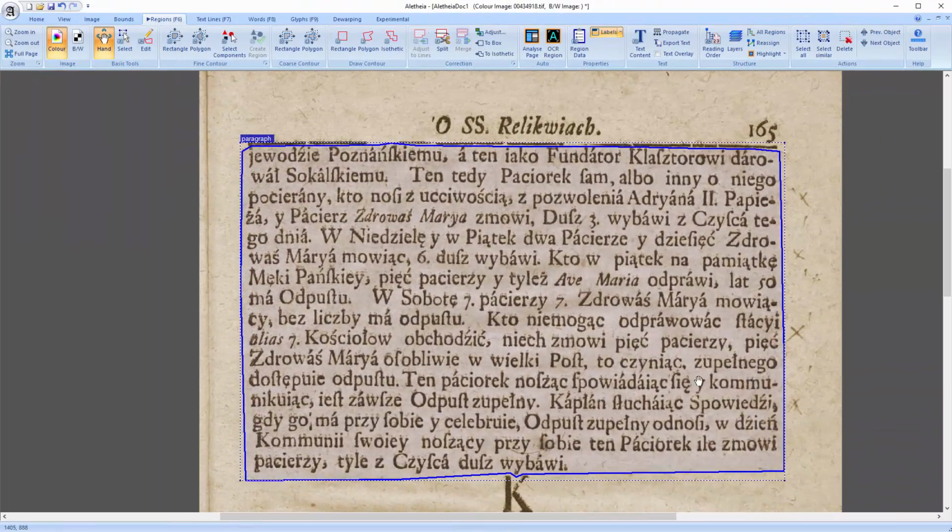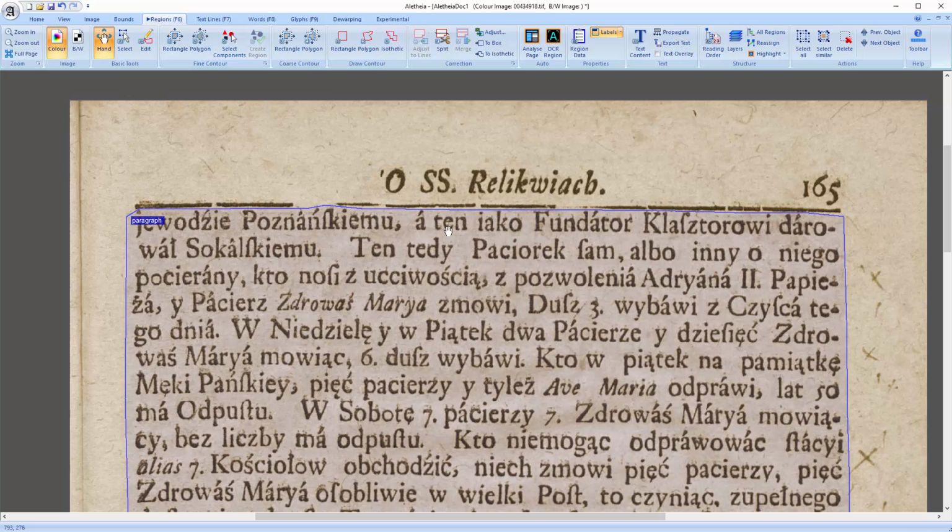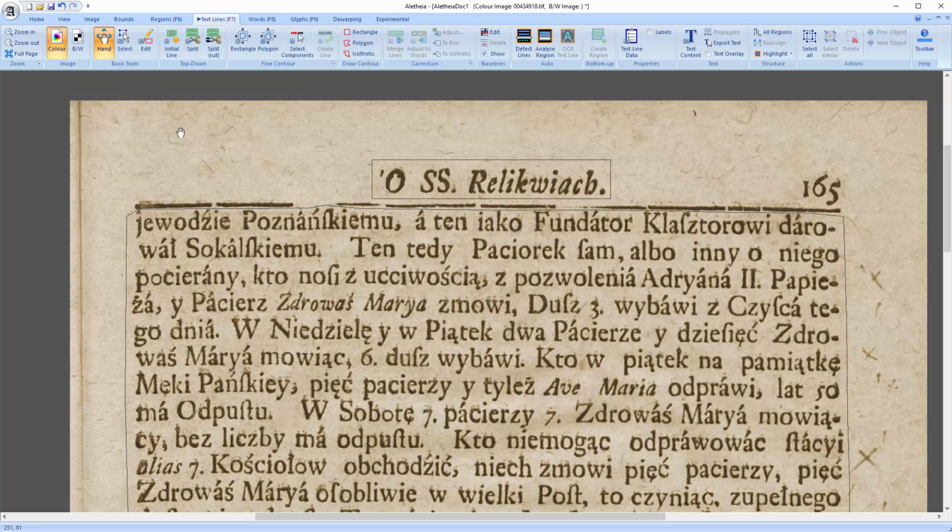So what we need first are a couple of regions. By default you see the regions as black outlines when you are working on text lines. If you have a region with only one text line, as this heading here, all you have to do is to create a text line object that covers the whole region. That's what the initial line tool does. You need to activate it first and then click on a region. And there's your text line.